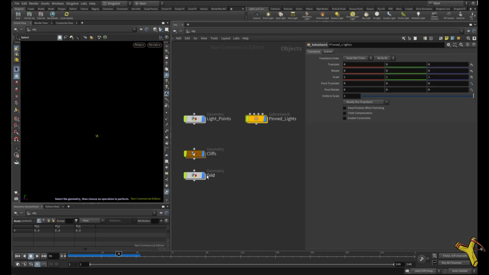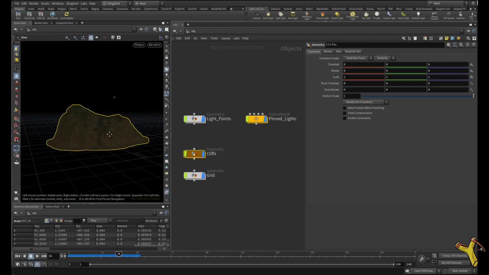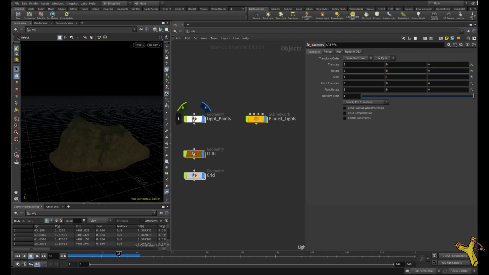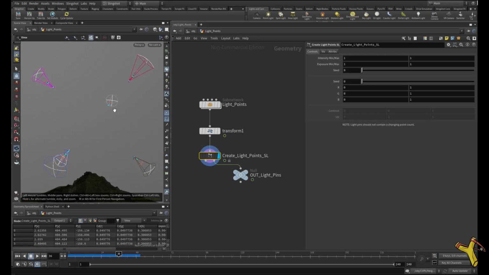If I just come out here, select these cliffs, and turn the lighting off for a moment and line this up, we'll go inside our light points and take a look at this. So this thing has two outputs. If we look at the first output, which is the default that gets viewed here, we'll see that we've got a whole bunch of arrows.